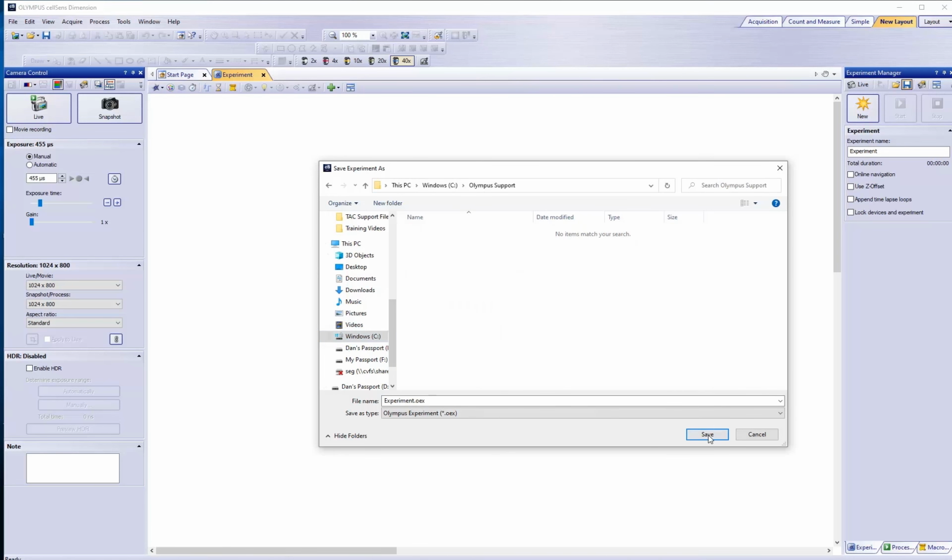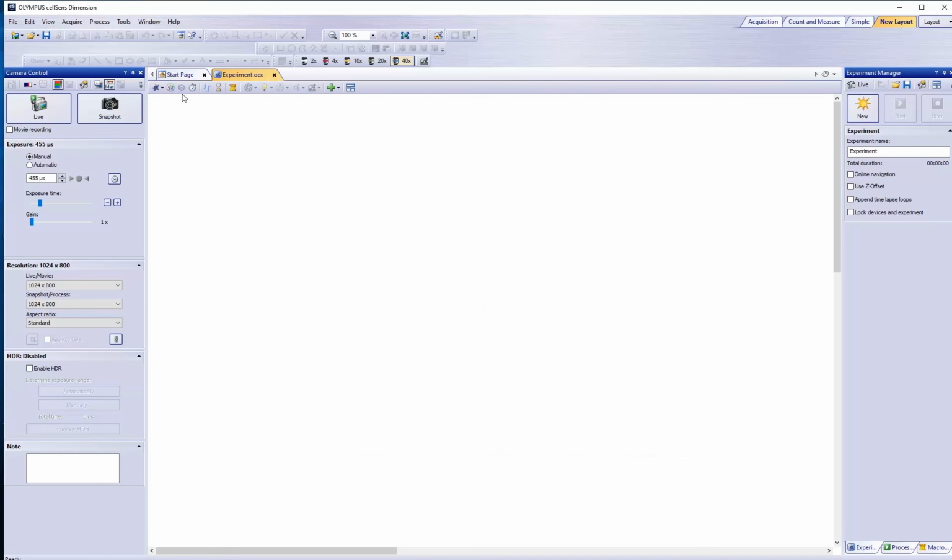To restore a system restore point, go to Acquire, Devices, Restore System Restore Point.